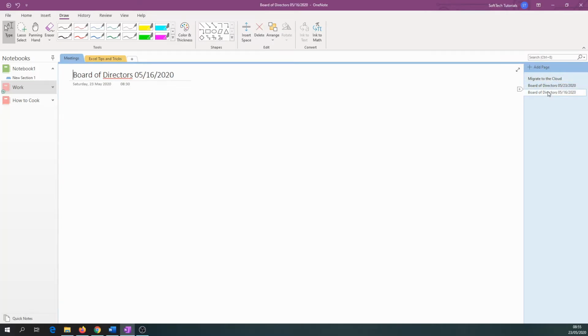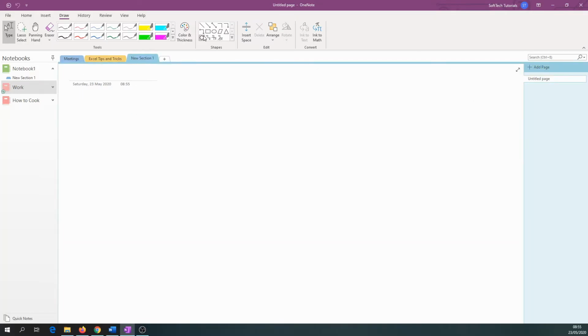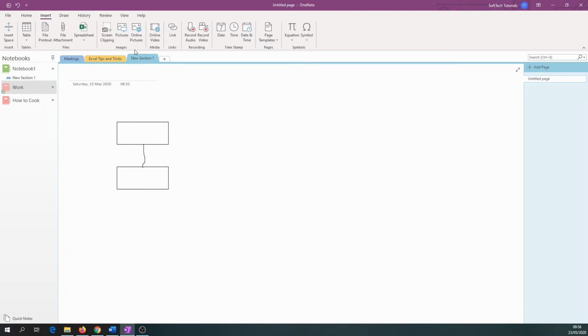Let's continue with a few quick mentions. I don't tend to use these, but it's nice to know that these features exist. One of these is the draw feature. It has a few basic options to create drawings, but there are better tools available, so I don't use this in OneNote. It's also possible to insert online content in your notes.